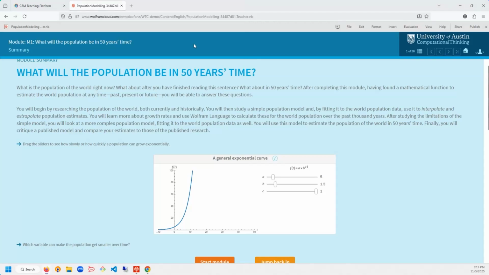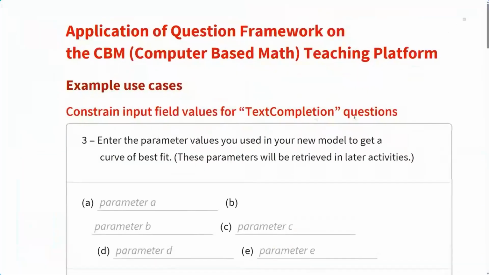So let's go back to our slides. There are some example use cases for the question framework in the CBM teaching platform. We have multiple choice questions. We have drag and drop questions.